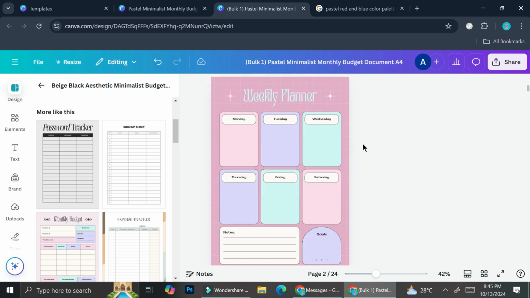And that's basically it. That is how you can create a monthly budget tracker with Canva.